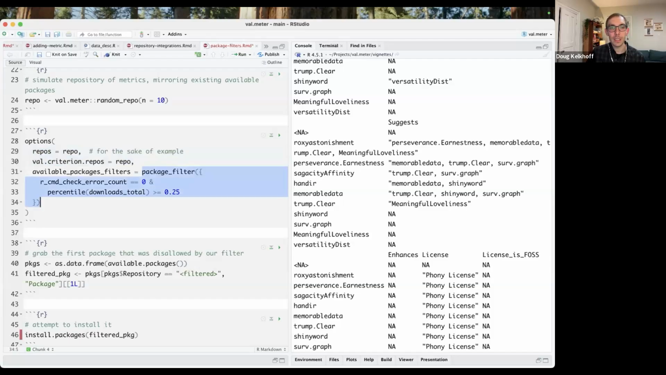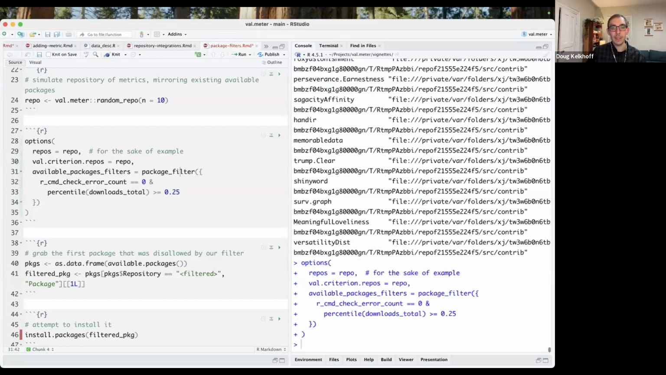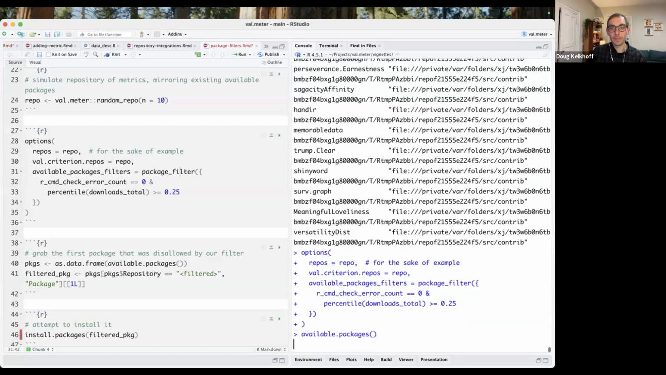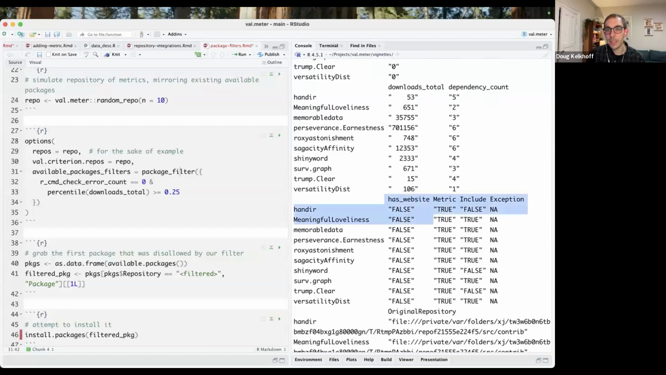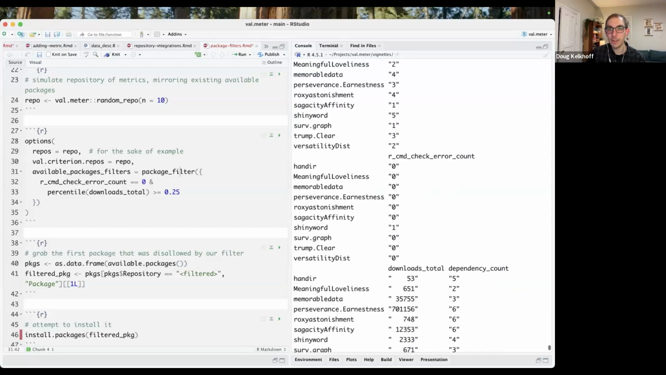And then we can start using these filters. So we give you this function called package filter. If you know the names of the metrics, you can refer to them here. Otherwise, we can just run that. And we can say available packages. And we're going to start seeing all of our different metrics in here. So downloads total, download, dependency count, has website, command check error count. These are the things that we can start using in order to make decisions about packages.